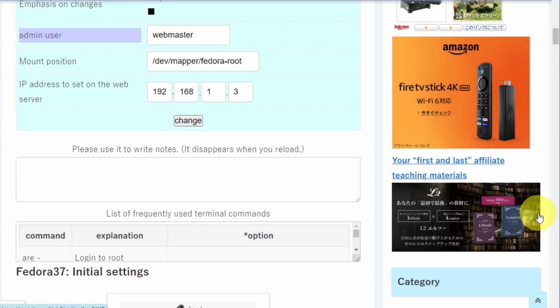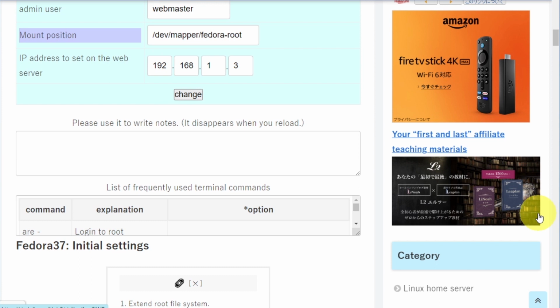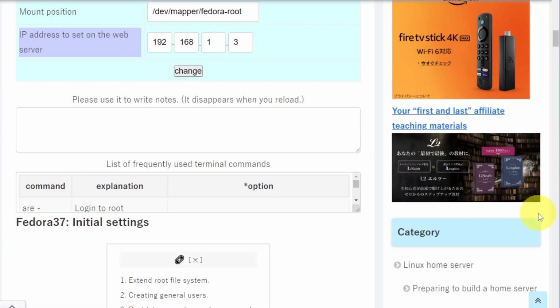Admin user. Enter the name of the administrative user for the server. Mount position. Please enter the path to the mount location. IP address to set on the web server. Please enter the IP address you have chosen for the web server.